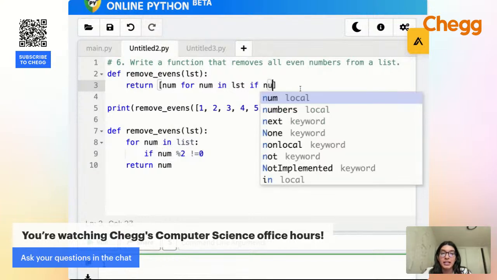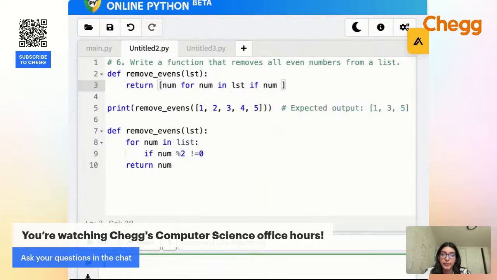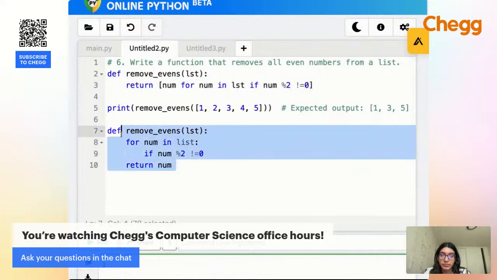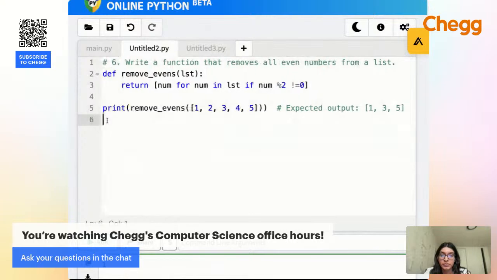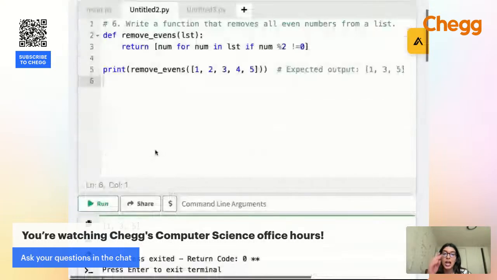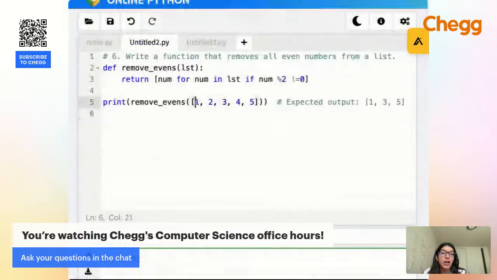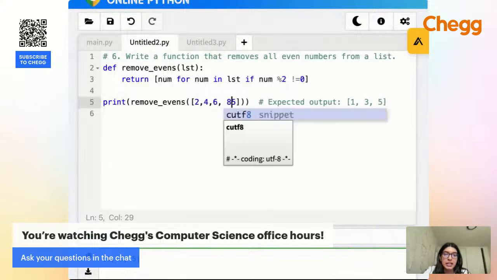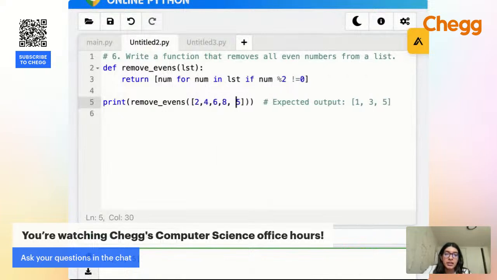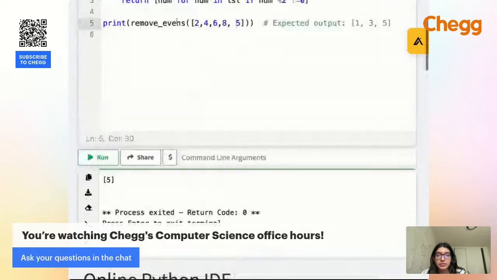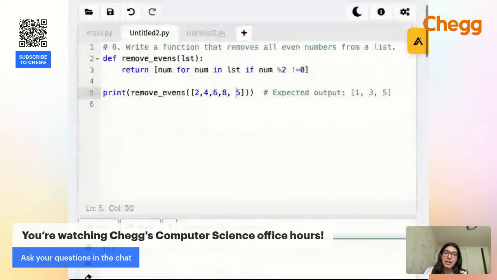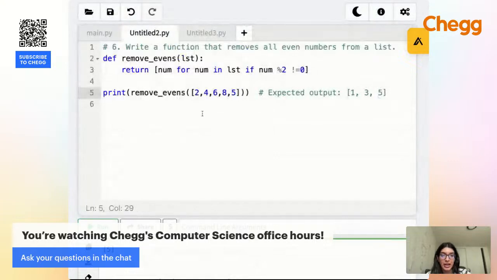So if we convert that into our list comprehension over here, and then we run this function, we will be left with a list of only odd numbers, which include 1, 3, and 5. Say if you want to test this out even further: 2, 4, 6, 8, 5, you'd be left with only an odd number, which is 5.